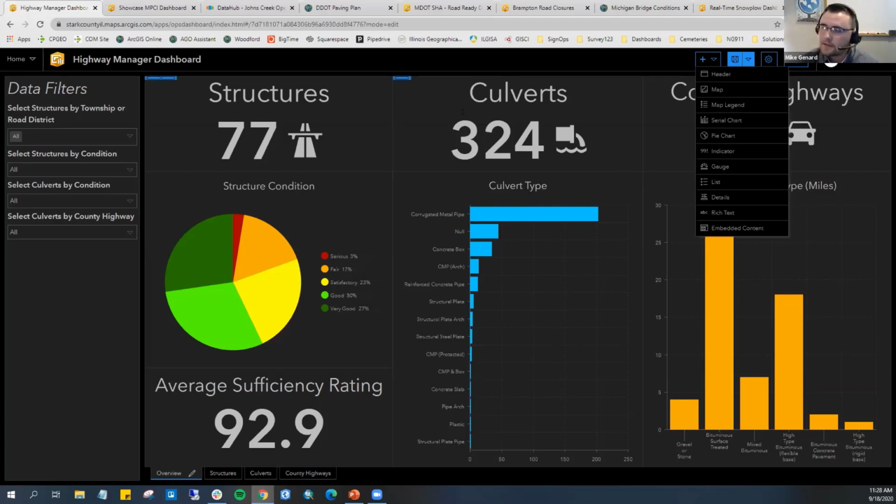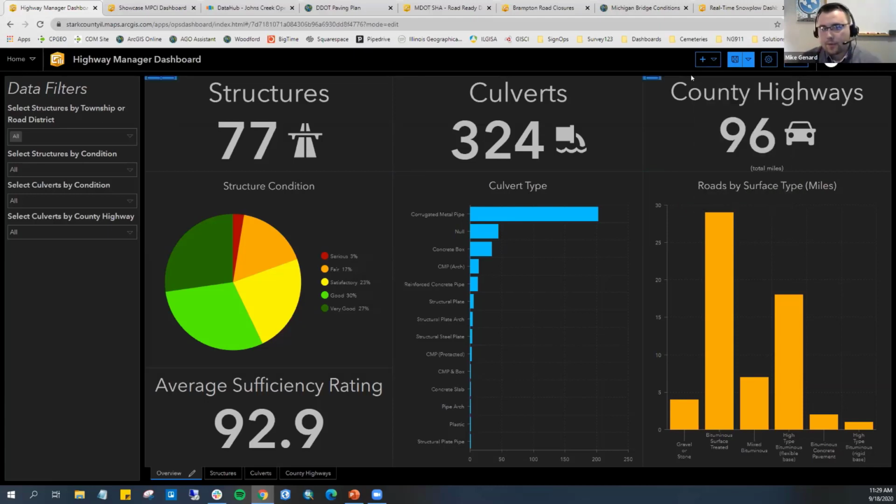Indicators, which are like these numbers here that give us an indicator of, in this case, our number of assets. We can add gauges, lists, details, or we can even embed content into our dashboards. So that's the process for adding in and configuring elements.